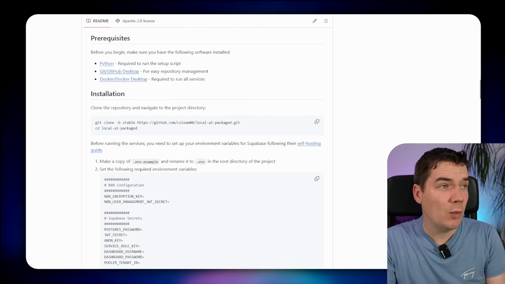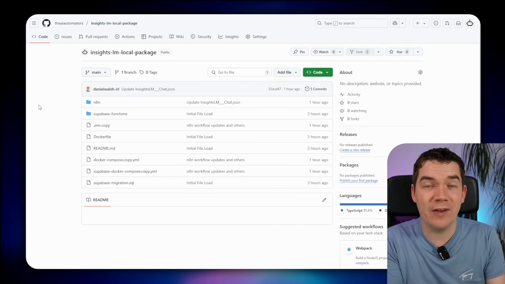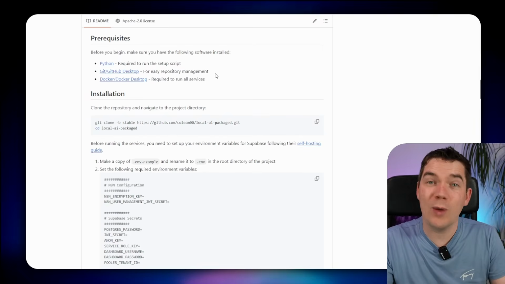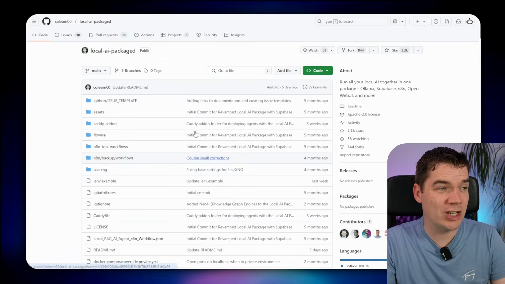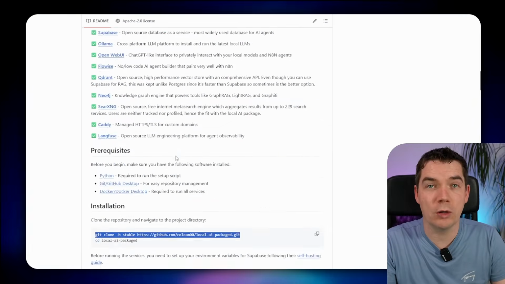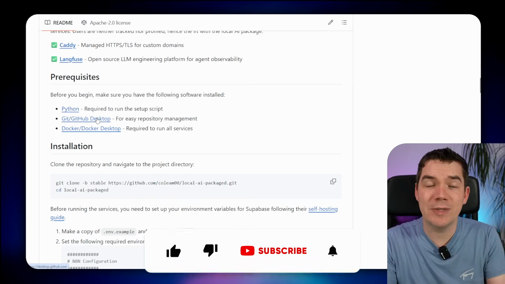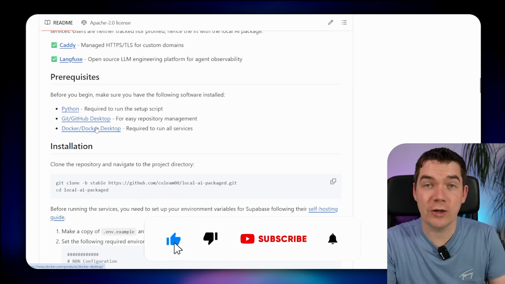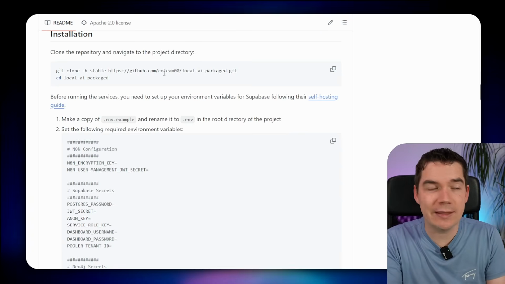For InsightsLM, we do have our own local package, which you'll also need to clone and bring in some of these files into the main repo. So I'll talk through it step by step. And the first step is we need to clone Cole's repo and essentially download all of these files to our local computer. And before we get started, there are some prerequisites. You need to have Python installed, you need to have Git or GitHub Desktop, and Docker or Docker Desktop. And then you can either use a terminal or you can go into an IDE to get this set up.